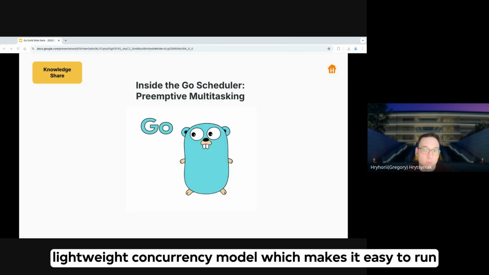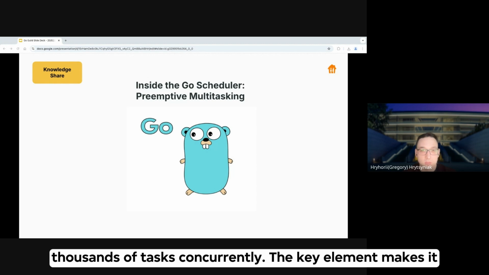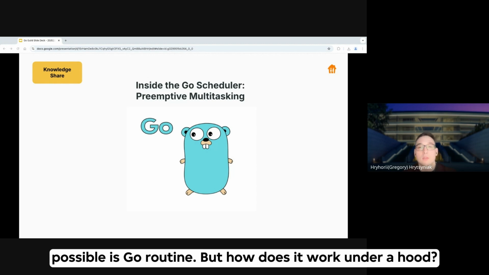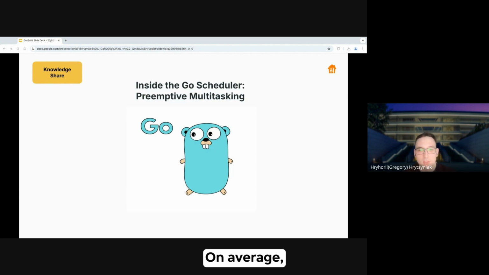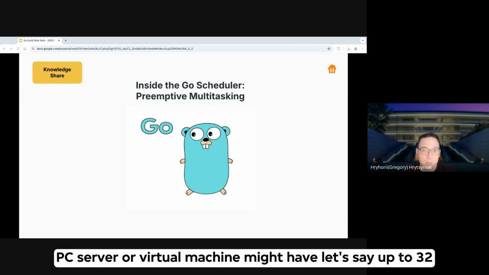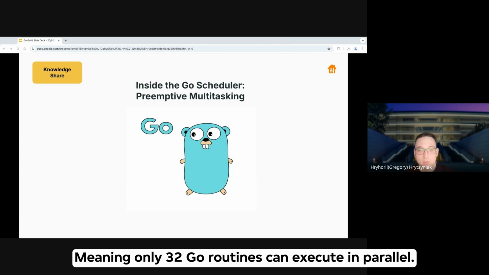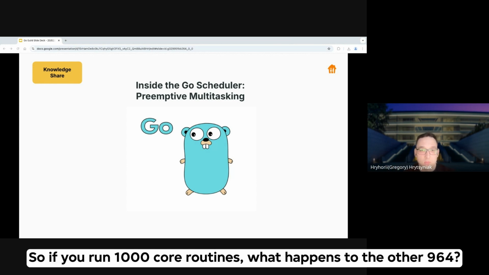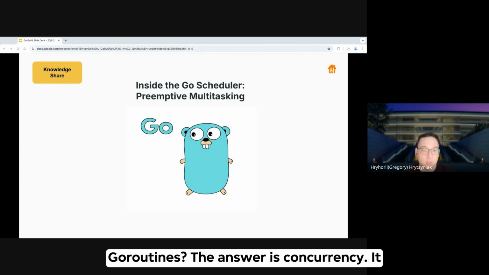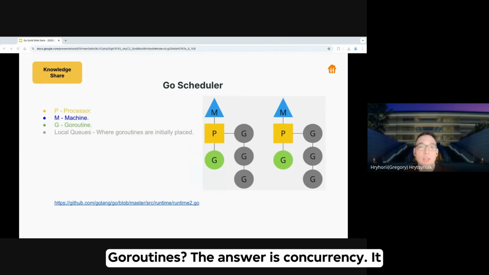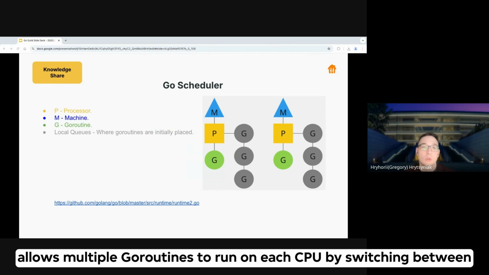Go is a popular language thanks to its lightweight concurrency model, which makes it easy to run thousands of tasks concurrently. The key element that makes this possible is the goroutine. But how does it work under the hood? On average, a PC, server, or virtual machine might have, let's say, up to 32 CPU cores, meaning only 32 goroutines can execute in parallel. So if we run 1000 goroutines, what happens to the other 968 goroutines? The answer is concurrency. It allows multiple goroutines to run on each CPU by switching between them.